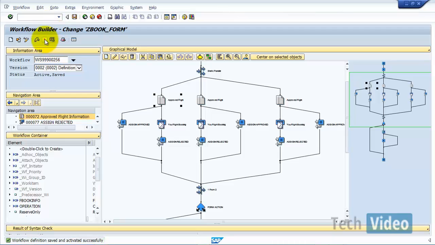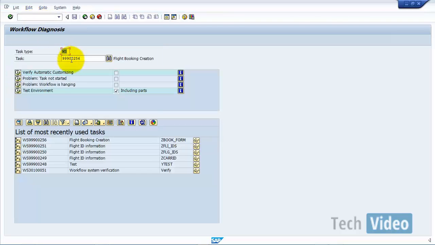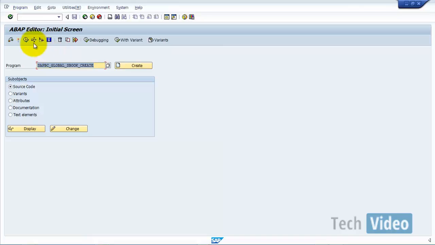Okay, and yeah, let's try to execute this. Before that, let's refresh the buffer, as we generated some versions, so now it's time to refresh some buffer. So execute /osw/obuf, click on start synchronization, and then let's refresh the org assignment also. So let's navigate to SWD and click on refresh organizational assignment, and then we'll navigate to SC38 where we can execute our program.